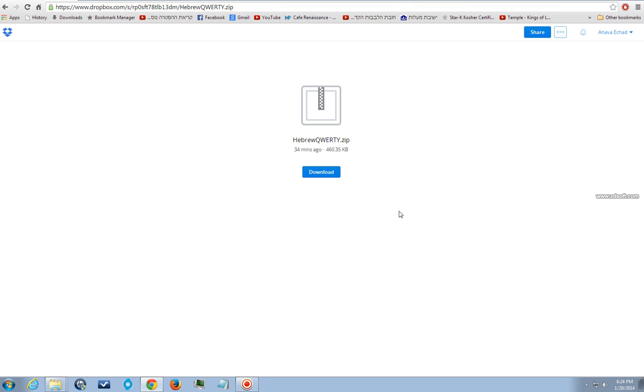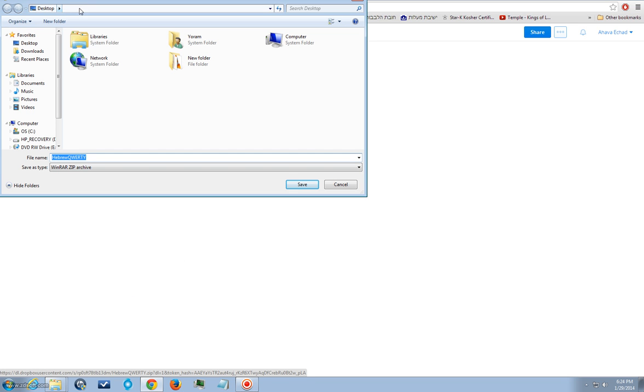Hello guys, I'm going to show you how to get Hebrew QWERTY for Windows, just like they have on a Mac. You can either download this from the Dropbox link or the Mediafire link. Right now I happen to be on Dropbox, so I'm just going to hit download. It's going to ask you where to download the file, so I usually pick desktop just so that I know where it is.